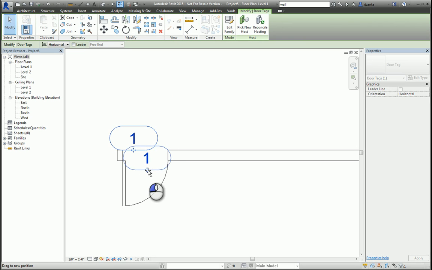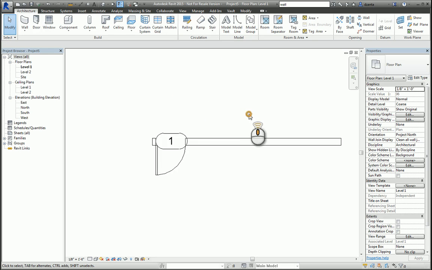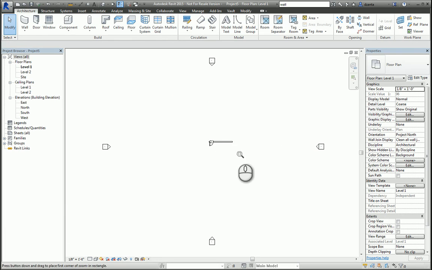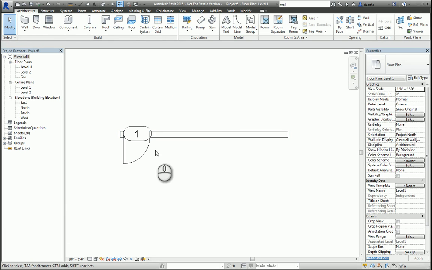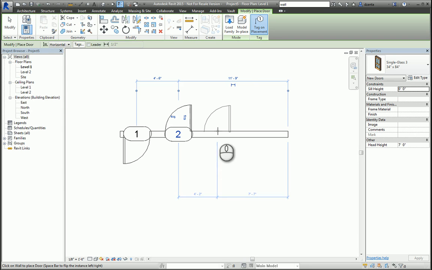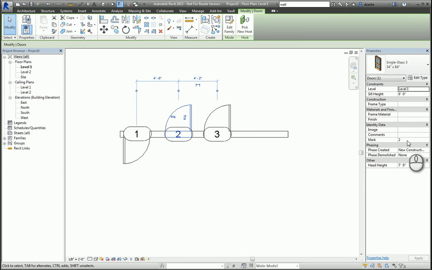So as you put in that first door, it gives you the tag 1. If I go and place the second door, you'll notice it says 2, and so on and so forth. These tags are actually looking at the instance property called mark, and that's where this data is coming in. So if I switch this to say 2A, for example, the tag updates accordingly.